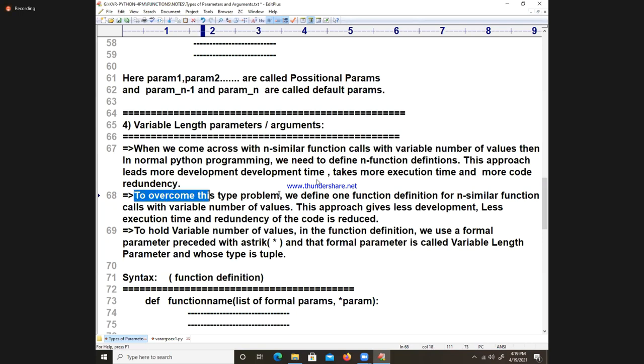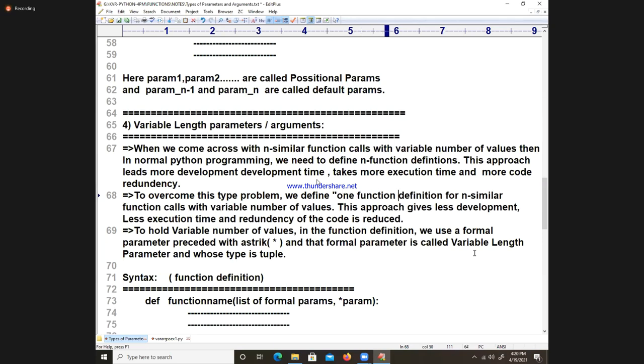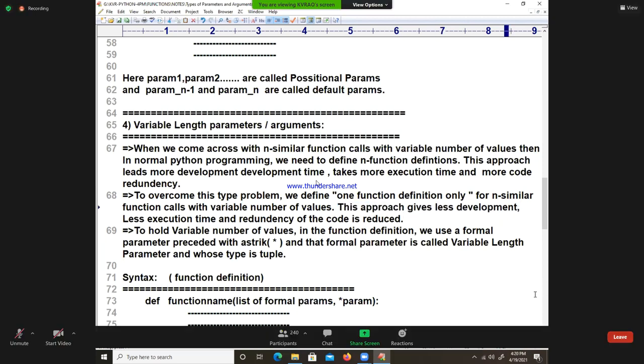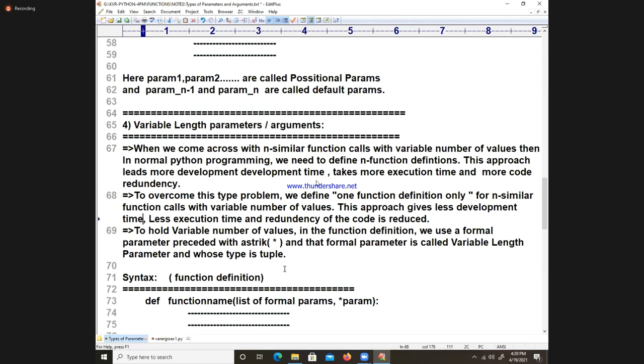To come out of this problem, we define one function definition. For n number of similar function calls, we define one function definition only. I'll write within the double quotes: one function definition only for n similar function calls with a variable number of values. This approach gives less development time, less execution time, and redundancy of the code is reduced.